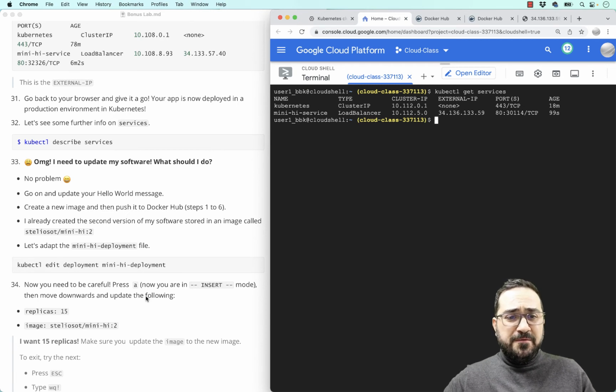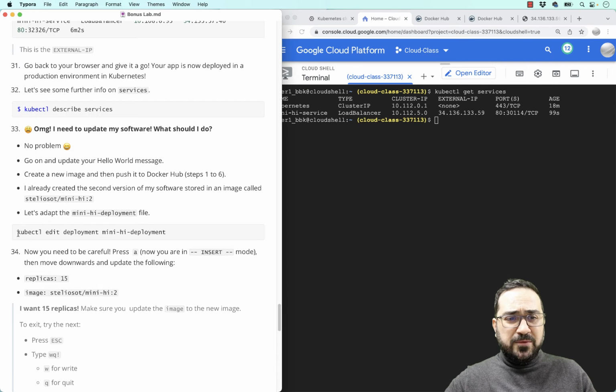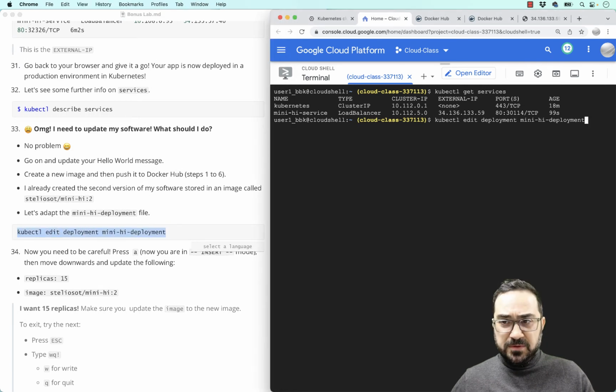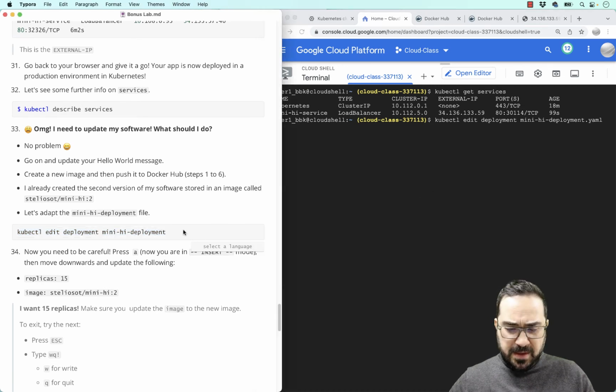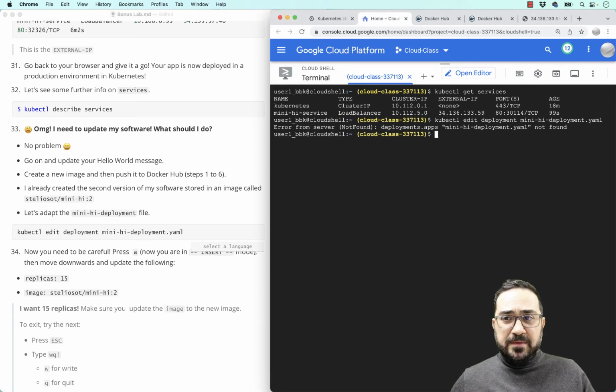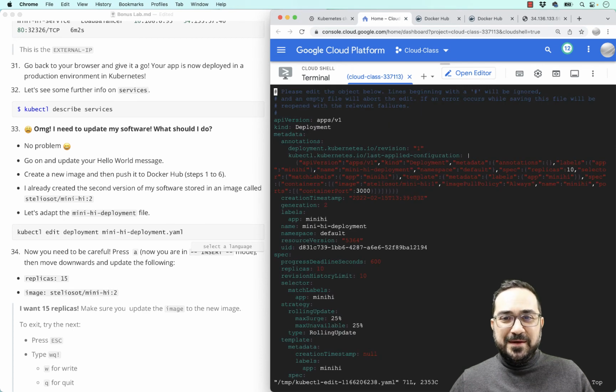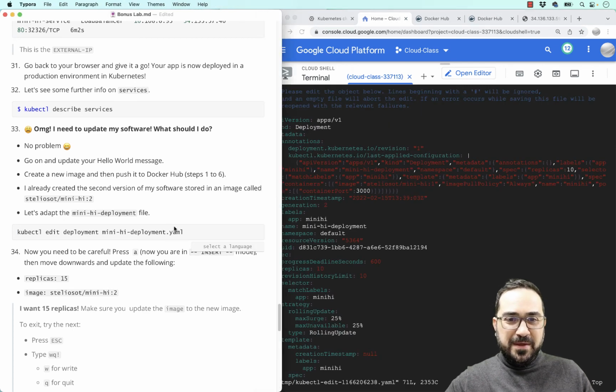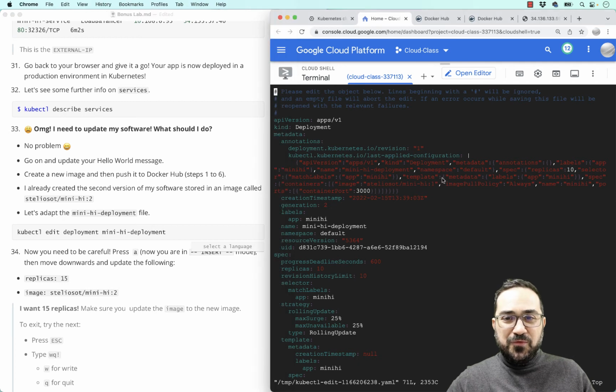What we will do? First of all, we will edit our configuration file called mini-high deployment.yaml. This deployment.yaml has my configuration. Just press enter. You don't have to put the YAML, it should be fine. So just take out the YAML. What you have to do is find the image name that you need to update.